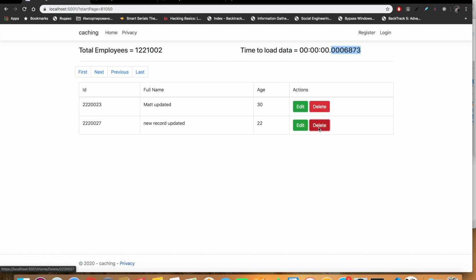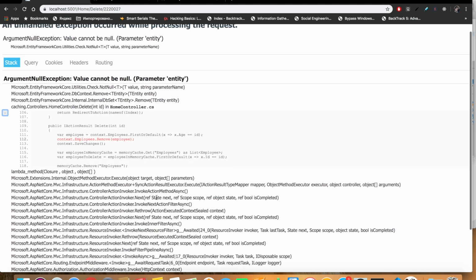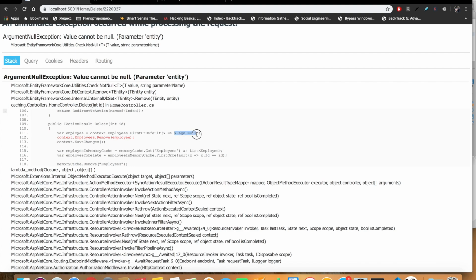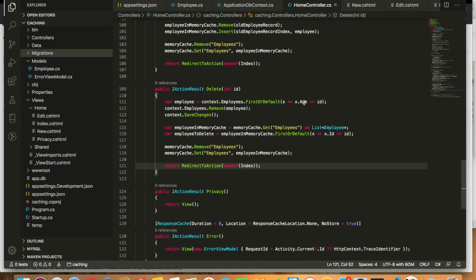Now let's click on delete and click on OK. So we get some error here, so let's try to fix that error. And I have made a typo here. Instead of the age, it should be ID. Let's save this.